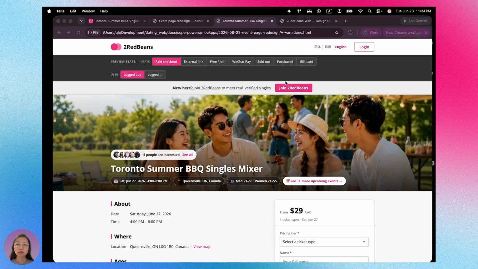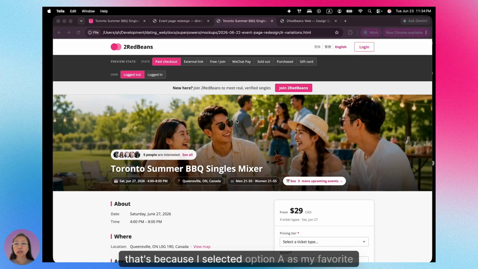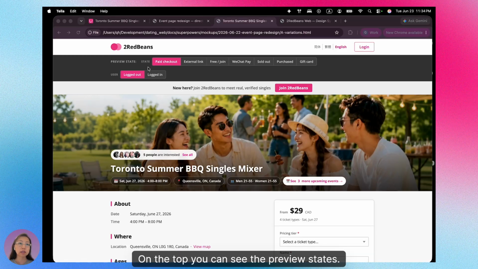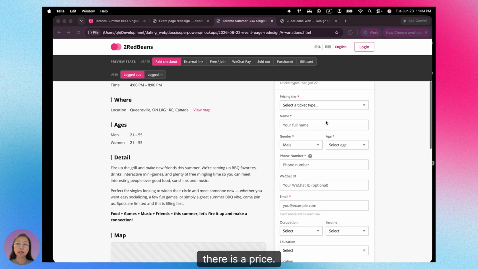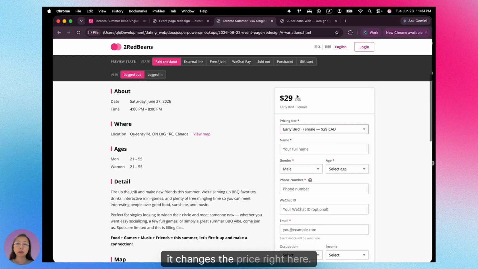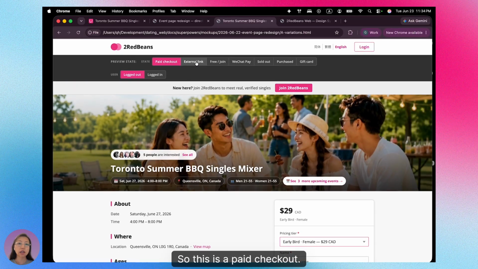So now after a long time, it came back with this page. That's because I selected option A as my favorite option, so it worked on option A with different variations. On the top, you can see the preview states. There is paid checkout. Right now, there is a price. You can select different ticket types and it changes the price right here. So this is a paid checkout.